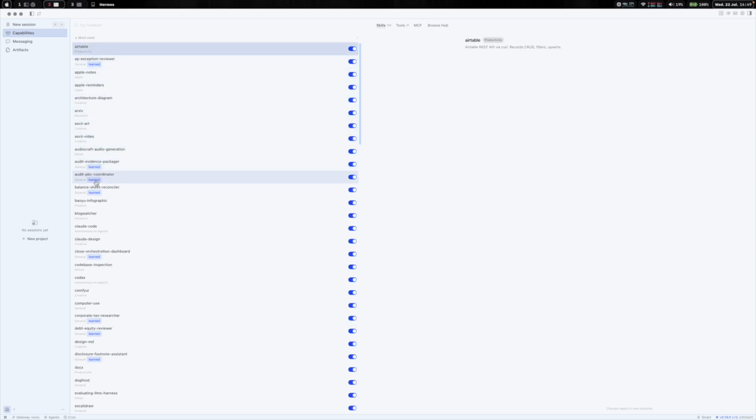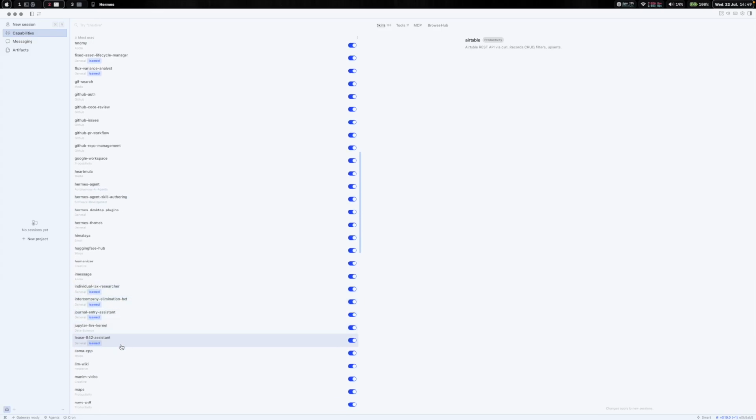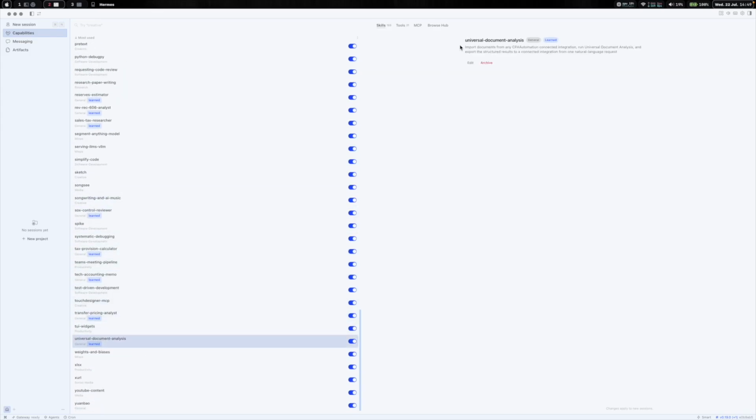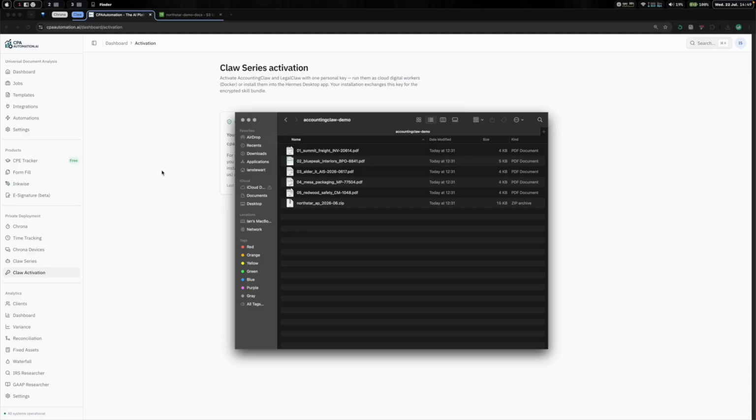In Hermes Agent, I can view installed skills purpose-built for accounting. Notice that these skills have a learned label. This is because they come packaged with AccountingClaw. The Universal Document Analysis skill teaches AccountingClaw to operate document analysis through CPA automation. The CPA automation connector is what gives AccountingClaw permission to securely connect to your CPA automation account.